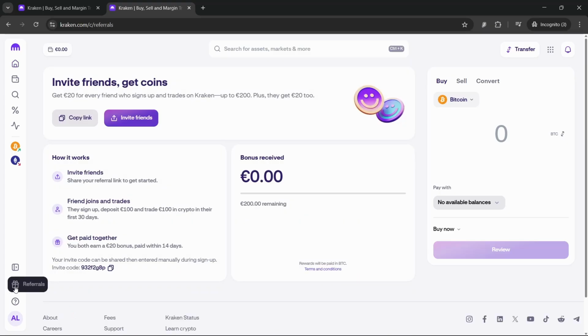So for this affiliate offer I just showed you, what you need to do is sign up, deposit 100 euros or more, and then trade them in crypto in the first 30 days of your account. Basically, trading them can be just converting them from one crypto to another, so there is no way you lose money. And after that, we both will earn a 20 euros bonus.